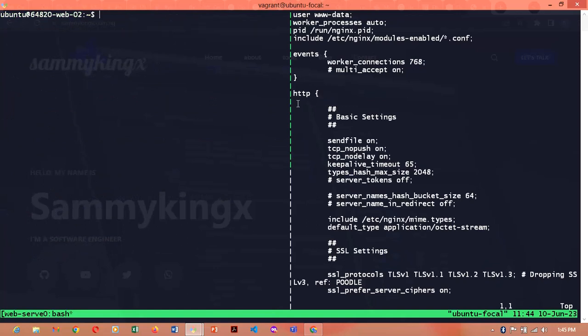Okay, now if we look at this particular file in this directory, let's say vi run, then nginx. Now if we look at this, we see that this is the process ID under which Nginx is actually going to run.